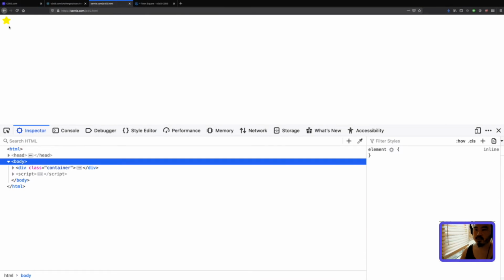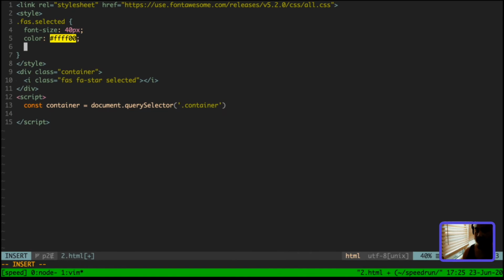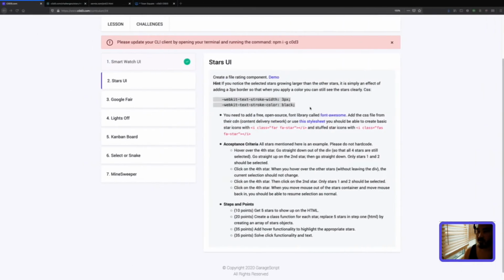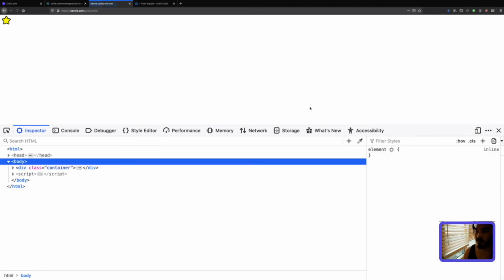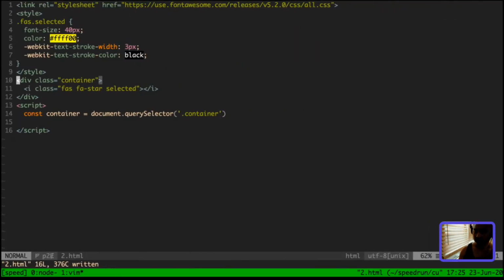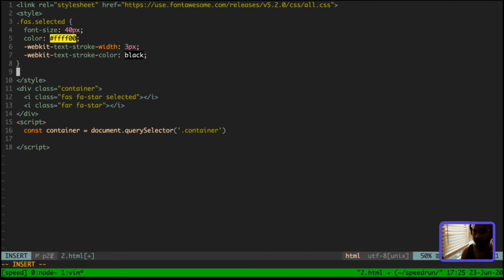Alright, so this is pretty ugly when it's selected. I need to give it a border. And what they're telling me I should do for border is add this. So that looks good. Starting to look good. So we have two different states of the star. One should be FAR star that's not selected, and one should be FAS that's selected.